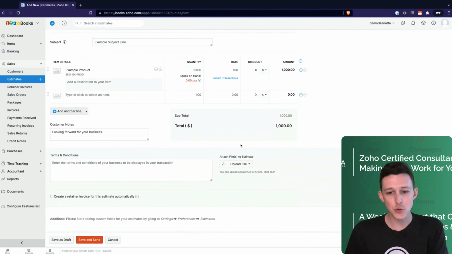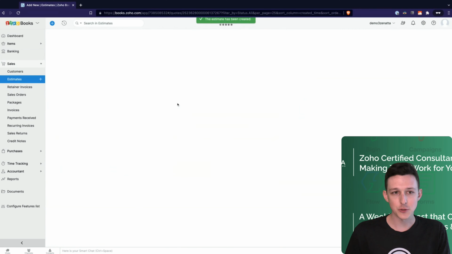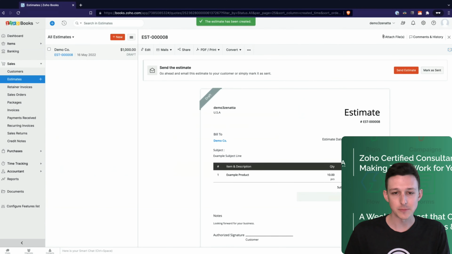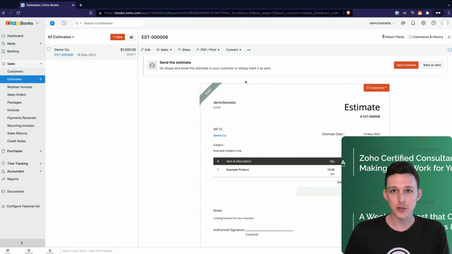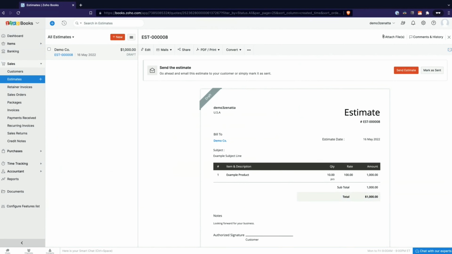If you did want to attach any files, you could surely do that here. So maybe you're going to attach a blueprint or some type of additional documentation. And you can drop in any terms and conditions, which can also be set by default under the settings. So I'm going to go ahead and save this as a draft now that we've dropped an item onto here. And we'll see it's going to give us a little preview of how this estimate would look in the PDF form when it's actually sent out.